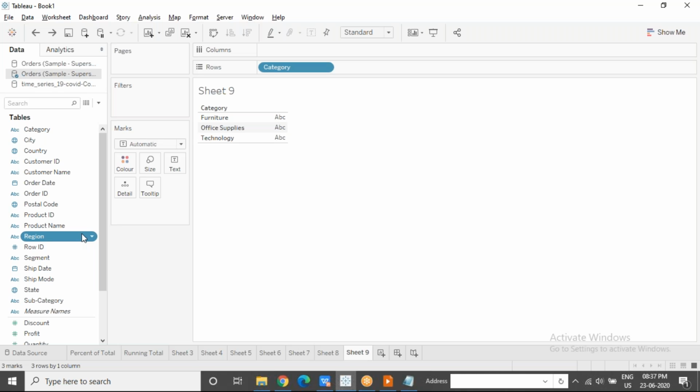Okay. Otherwise, is it clear? Overall, what is a dimension and what is a measure? If any of you has any doubts or questions, let me know. This is the main building block on which entire Tableau is built.